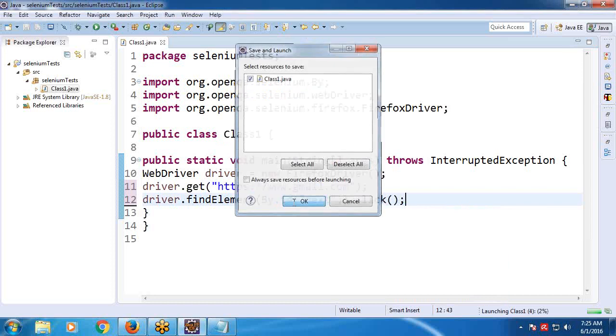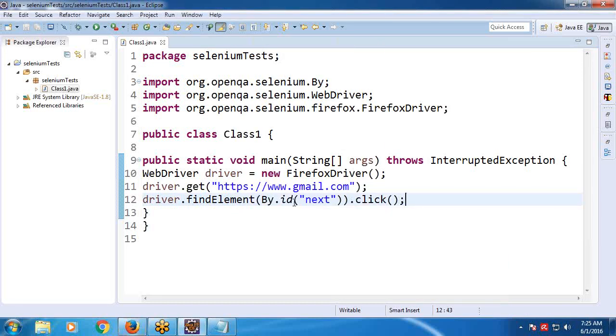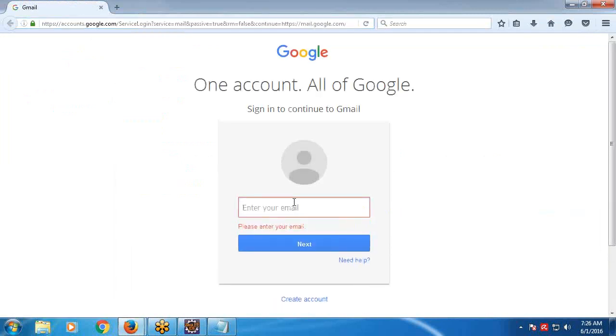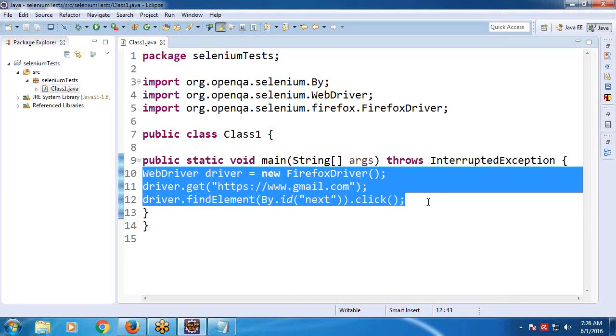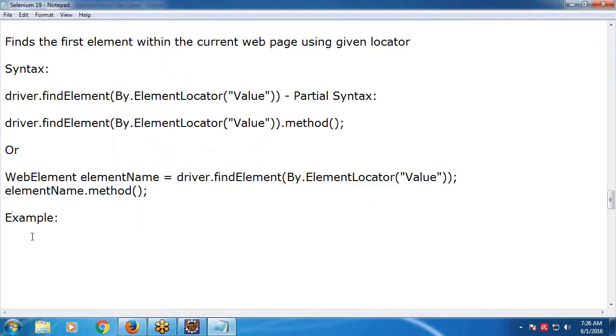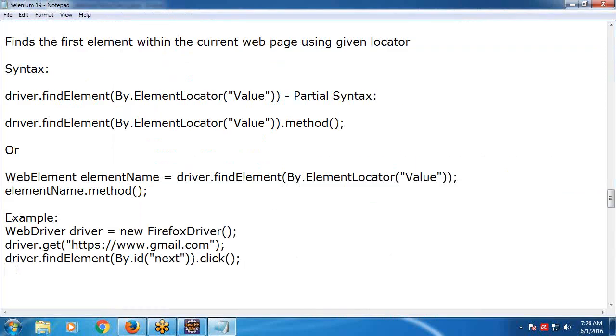Run the program. See, it finds the first element. See, click. That's why it is showing an error message. Okay, na, Dilpreet? Yes, sir. Suppose another scenario. It finds the first element.